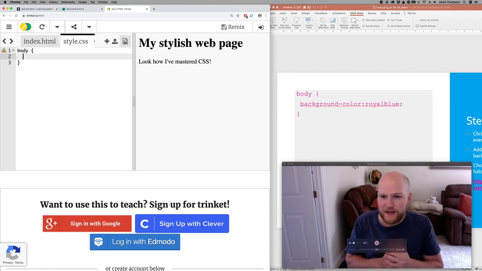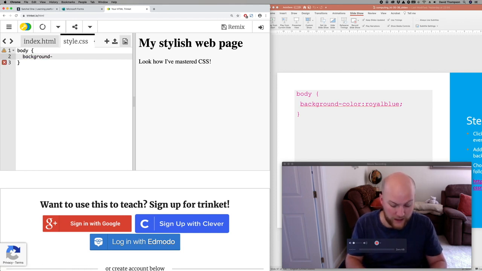So now we need to write the declaration, which is going to start with the property that we want to change, and we want to change the background color. So we type background hyphen color with that American spelling. Then we're going to do a colon, which is shift, and you'll see a colon semicolon button, but we need to hold down the shift for the colon. There we go.